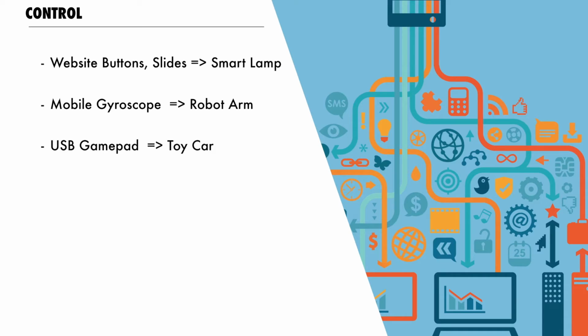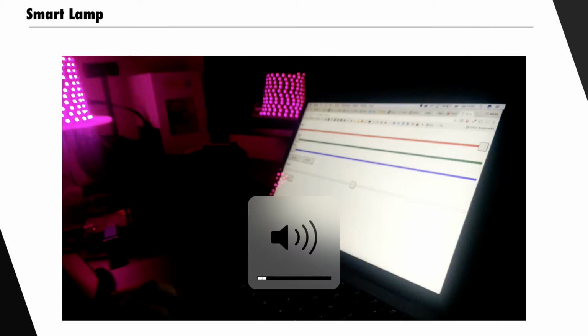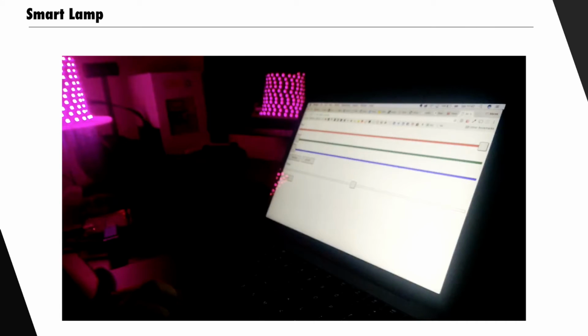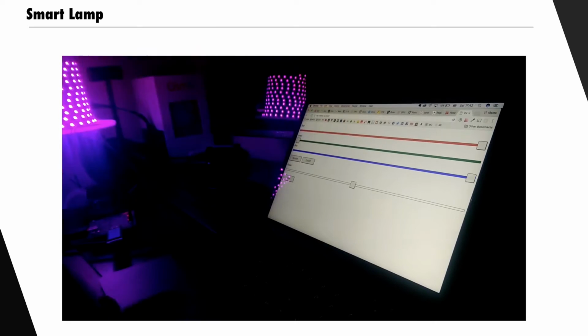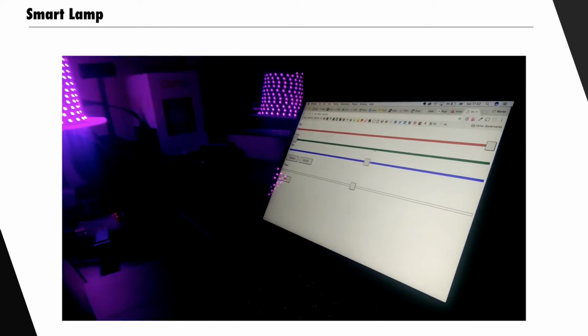Or if you have a USB gamepad or a joystick, then you can use that from the website to control a toy car or a radio-controlled car. I'd like to give you an example here. I built this smart desk lamp. My daughter is playing with the controls.